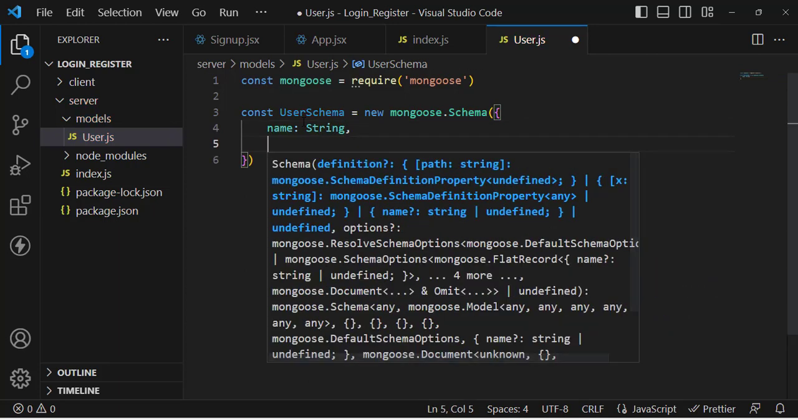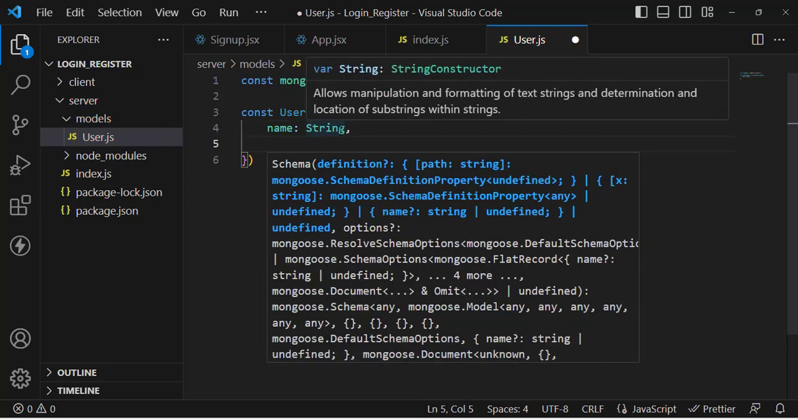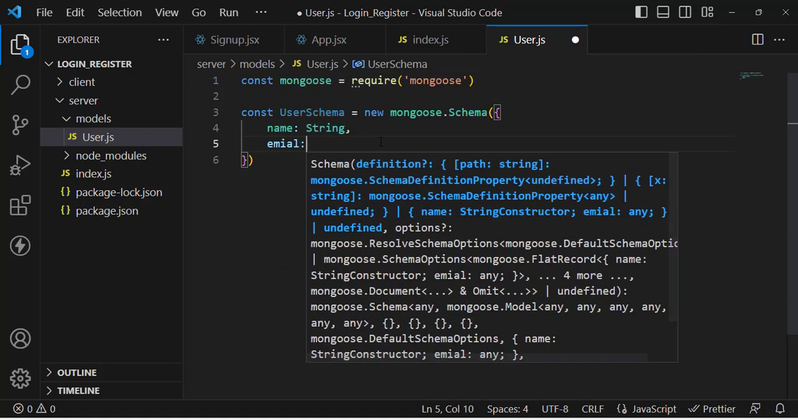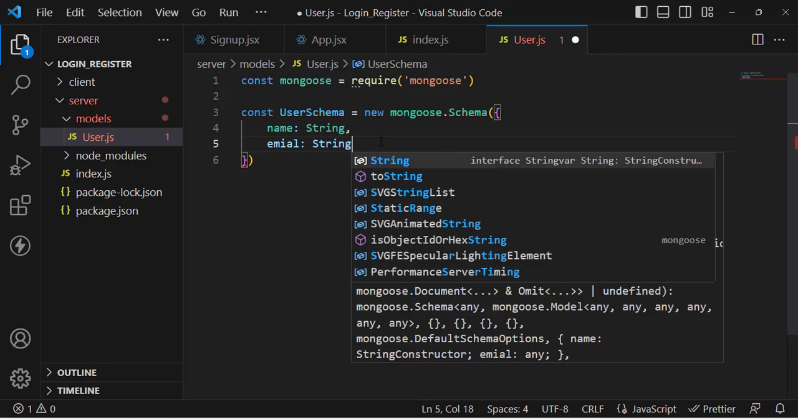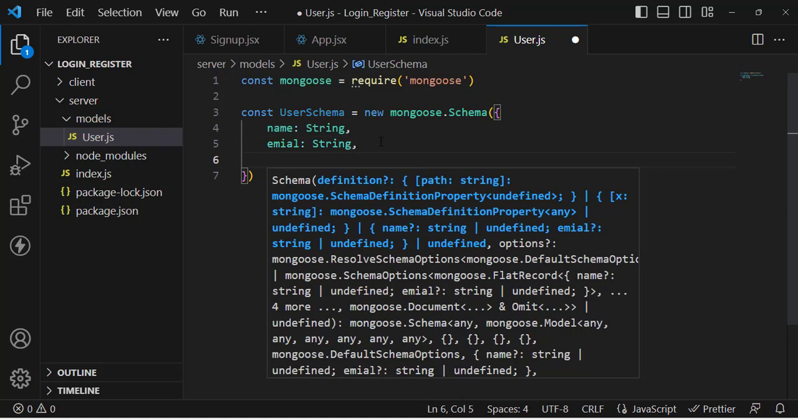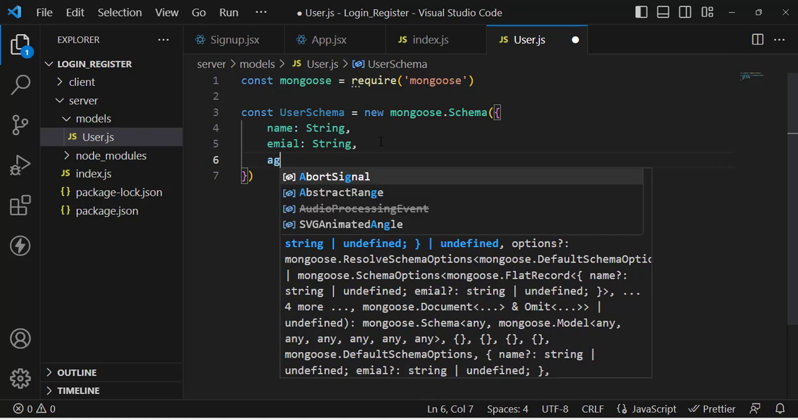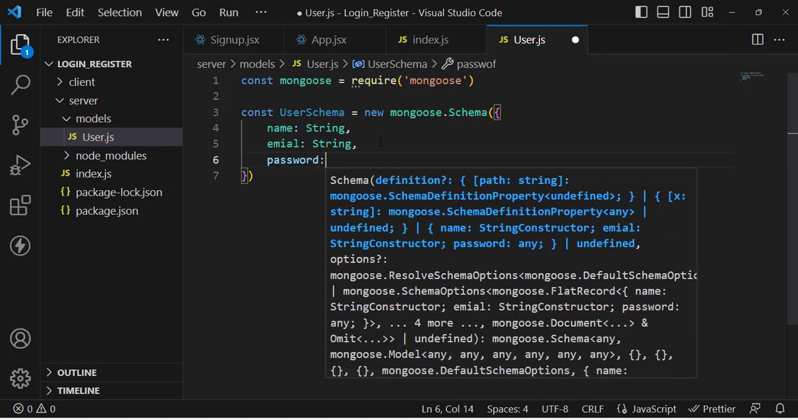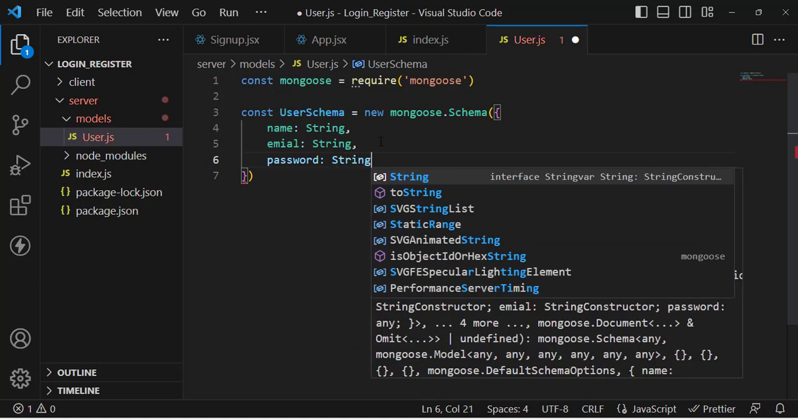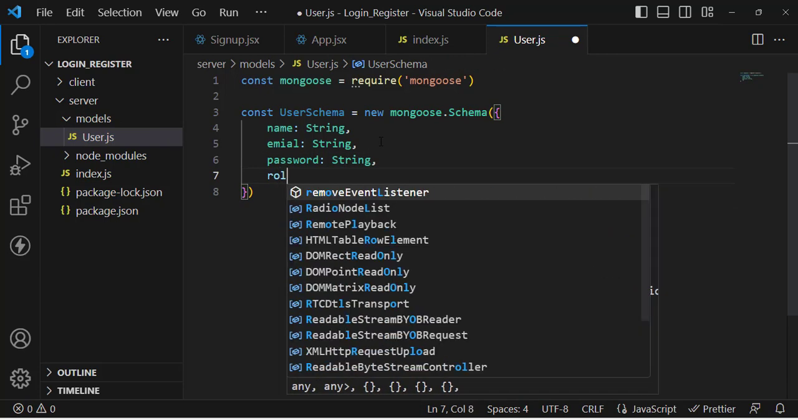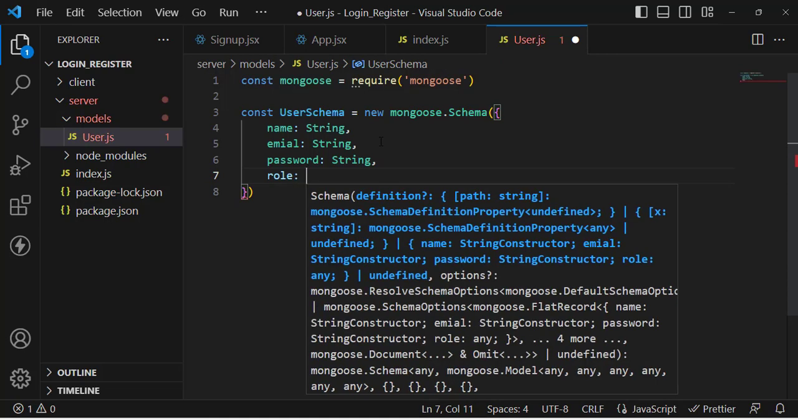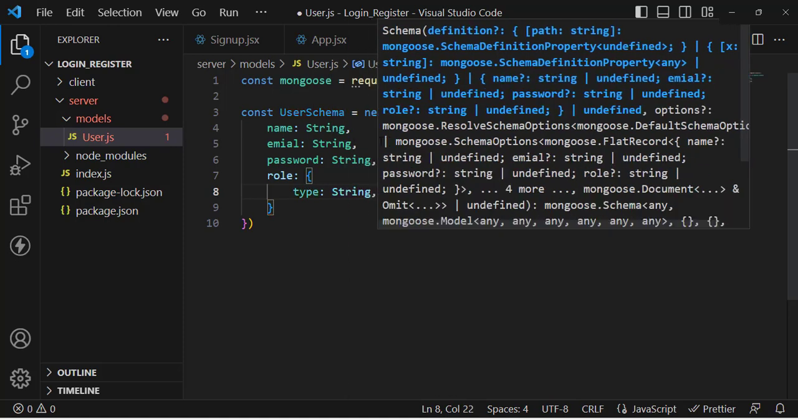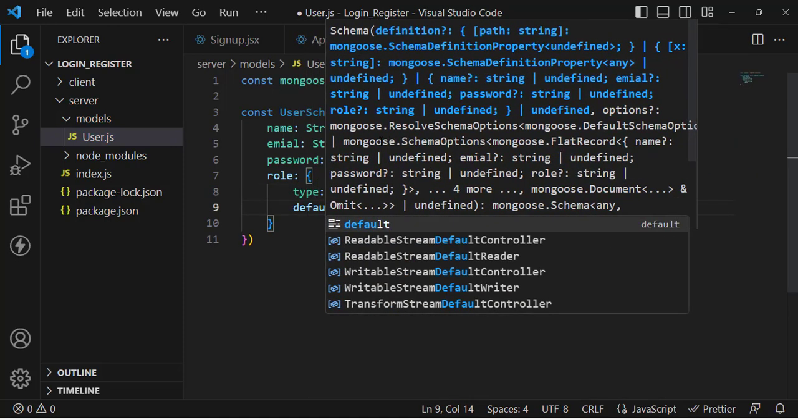We can add more properties here like required and default values also. And then we want to add the email, which is String, and also the password, and that is also String type. Finally we should add a role. The type is String, and default would be user.